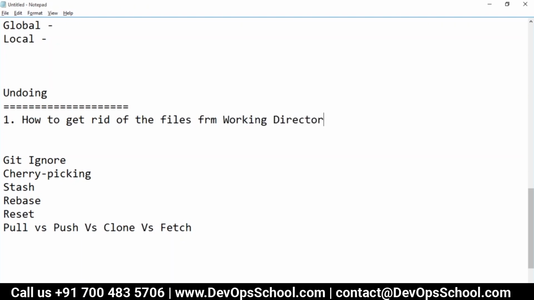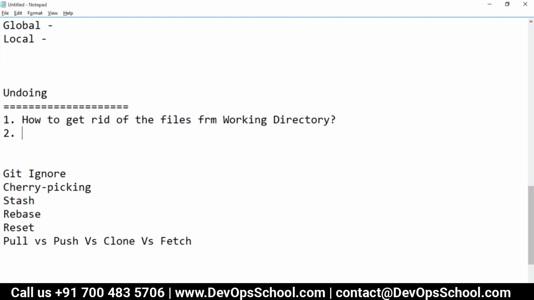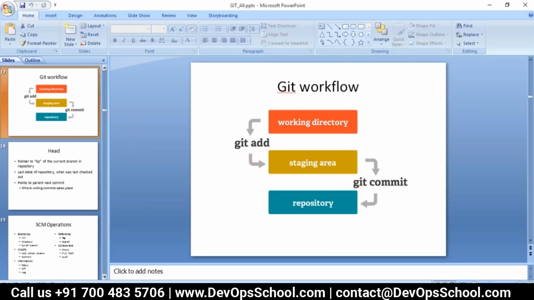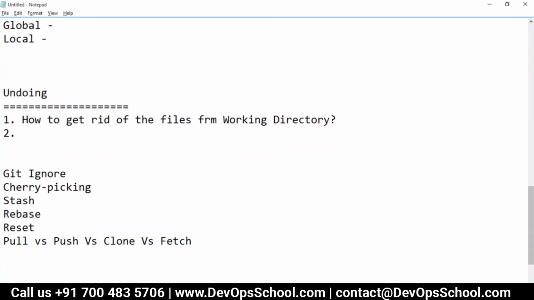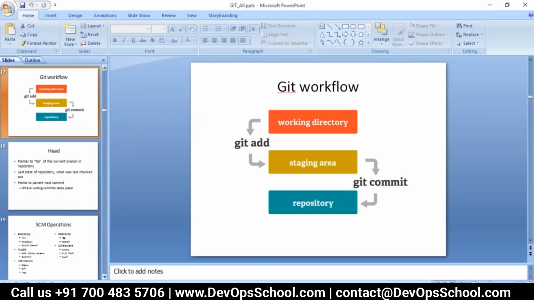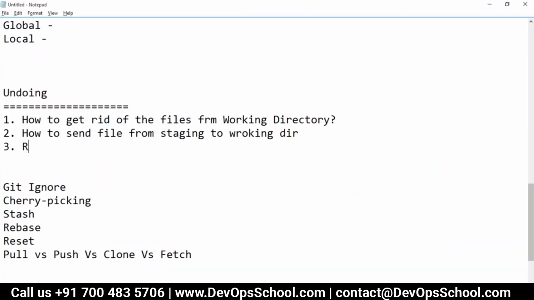Working directory. Second situation is how to get rid of the file, how to send the file from the staging area back to working directory. That's the second situation. And the third situation, you know that you cannot undo the things on the repository, so basically you have to do the revert. That means how can we revert the changes in the repo? So these are the three scenarios I'm going to show you.